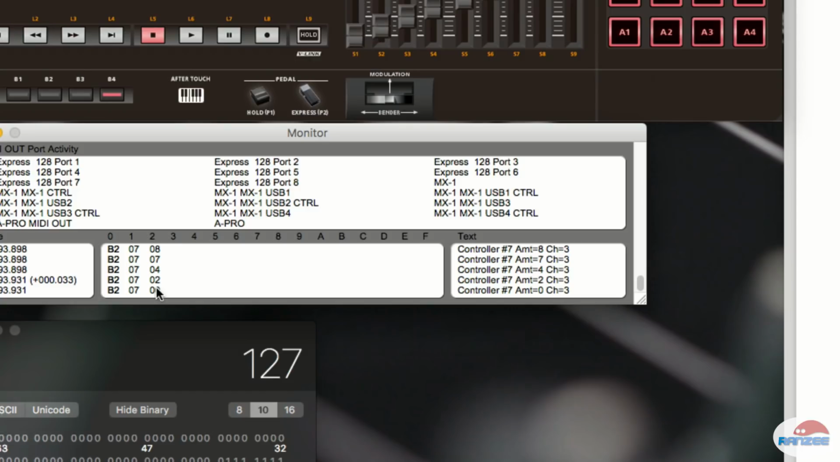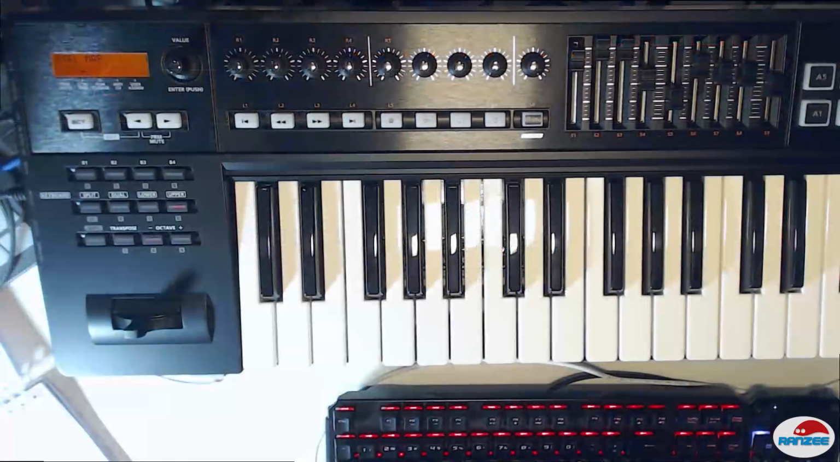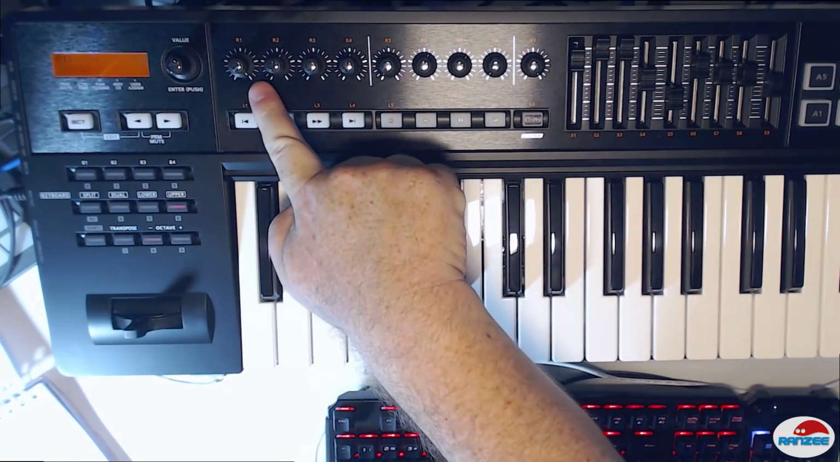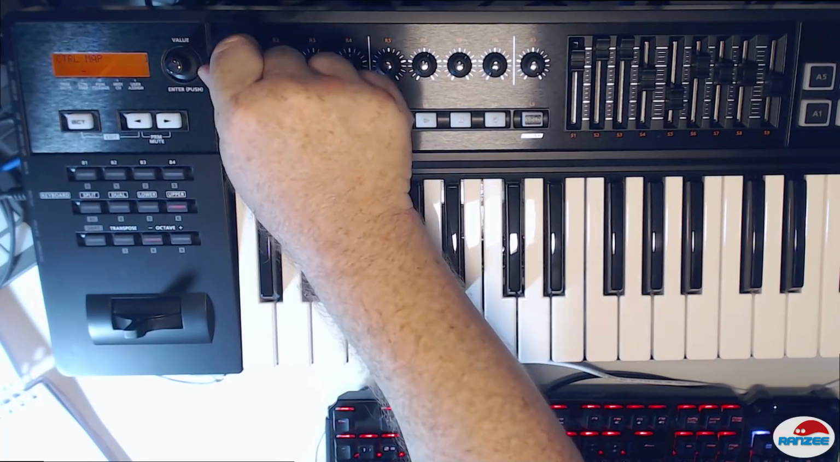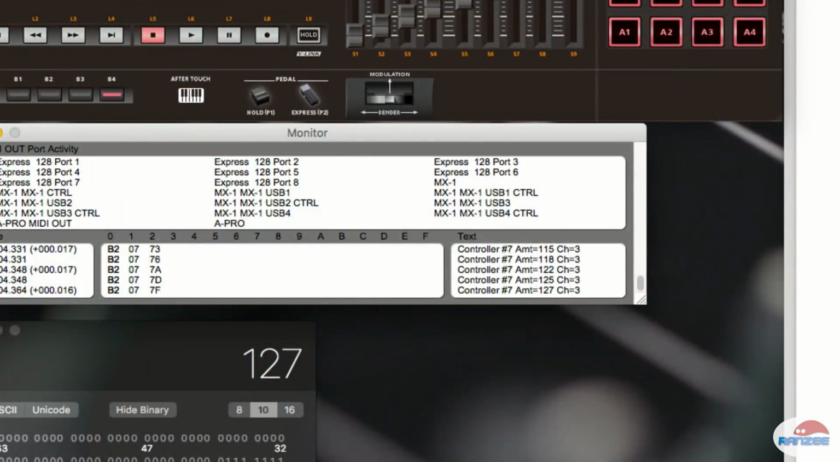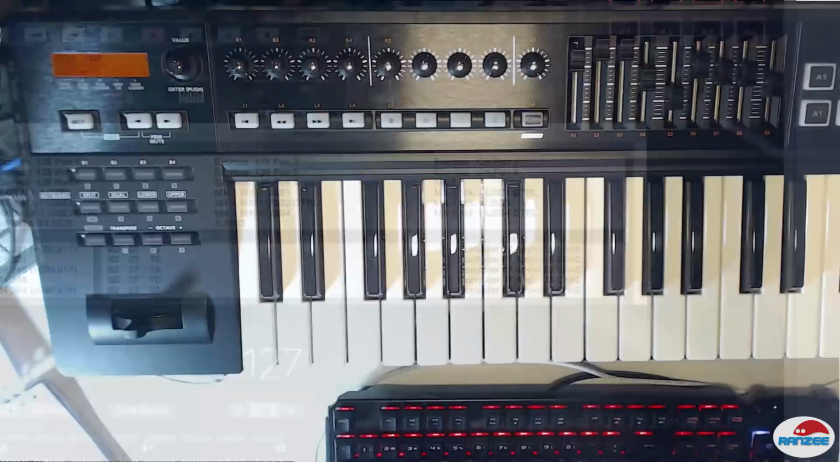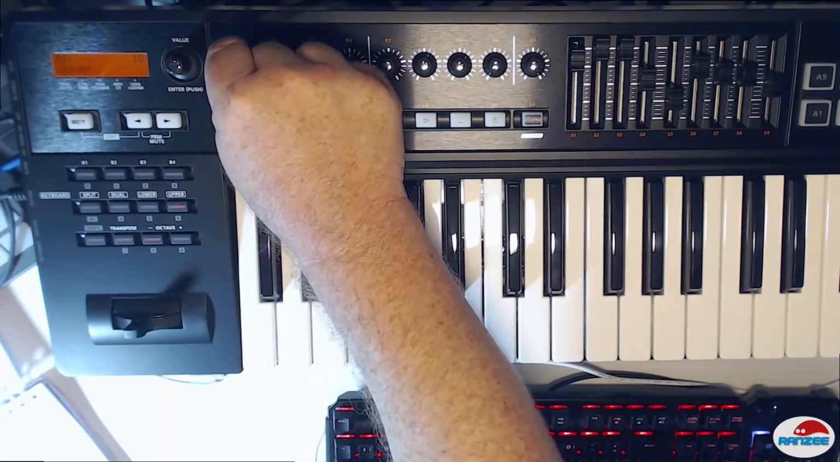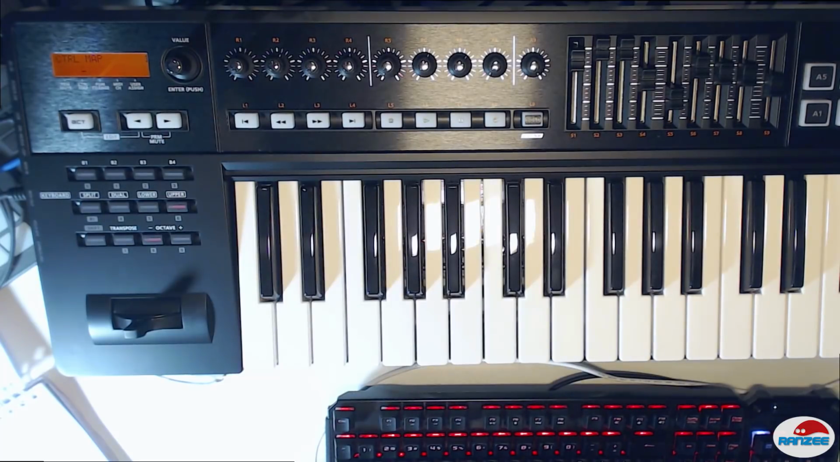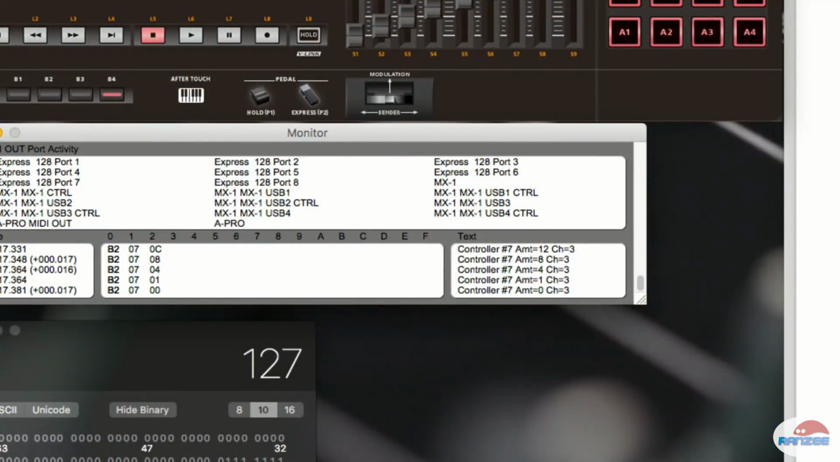Right, so all I was doing, by the way, was turning the knob all the way to the right, and you can see the little white indicator there is pointing all the way to the right. And if we go back to this screen, you'll see 7F. Go back to here, all the way to the left. The indicator's right to the left there, and the screen says 00.